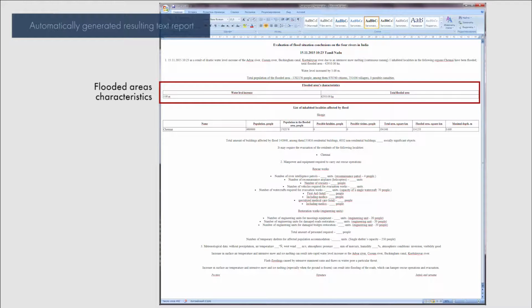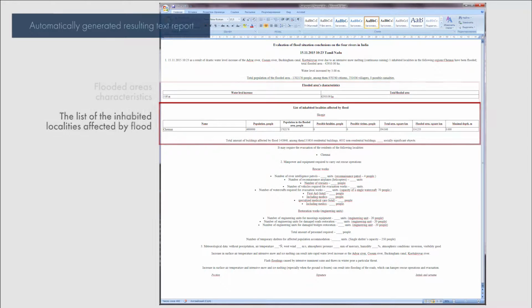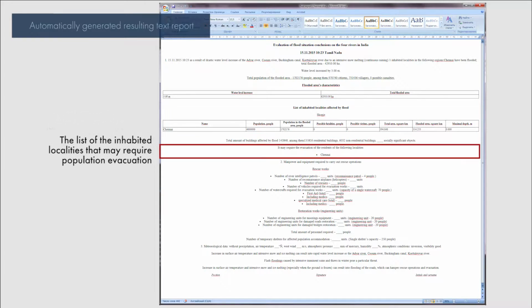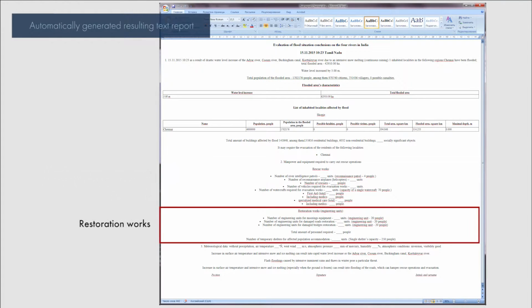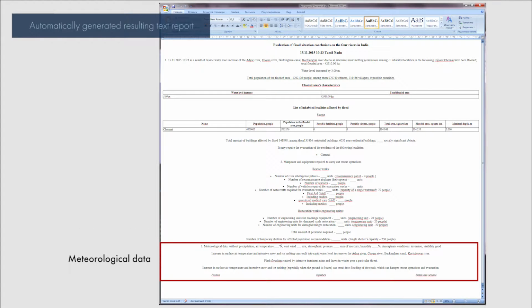The resulting text report is generated in an automated mode. Flooded areas characteristics: the list of the inhabited localities affected by flood, the list of the inhabited localities that may require population evacuation, manpower and equipment required to carry out rescue operations, restoration works, meteorological data.